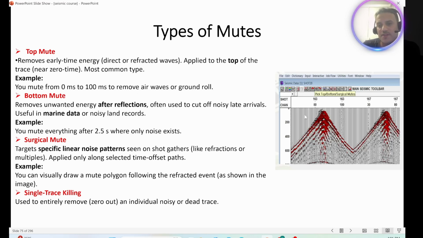So this is the seismic gather, the shot gather. The horizontal axis represents the distance from the source to geophone, the channels, and we have the time. So from 0 to 100 milliseconds, these represent the surface ground roll and direct wave. The top mute mutes all the data above this line and cuts this part.